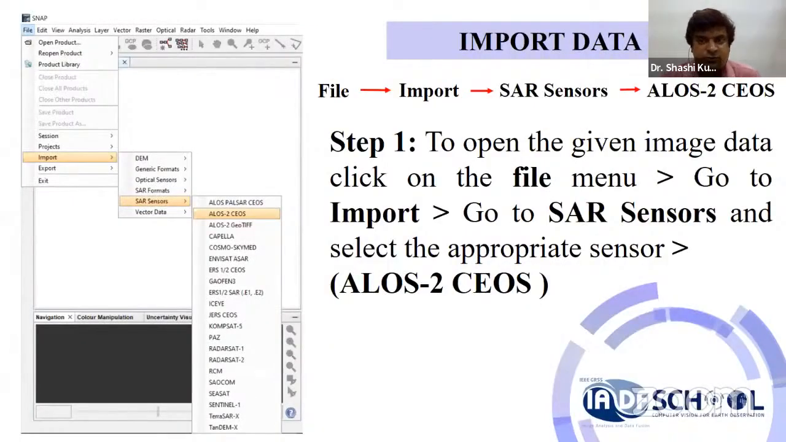Now, our first option will be to import the data set. In a very easy manner, as given in your practical handout, you will first go to File, click on File, then go to Import. In Import, you are going to get several options. There is one option for SAR sensors. When you go to SAR sensors, you are going to have a large list of the space-borne SAR sensors.